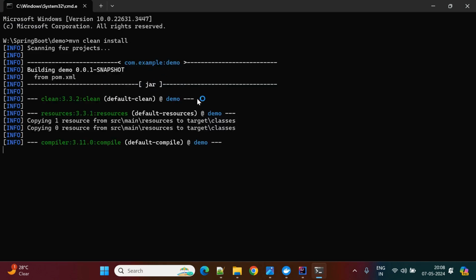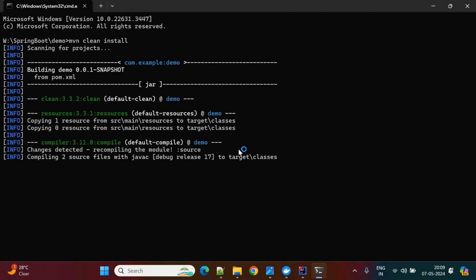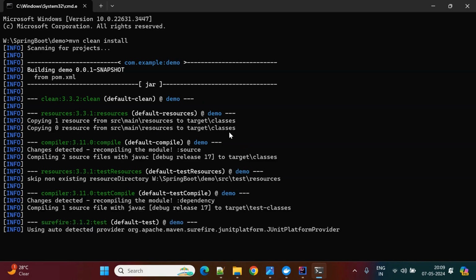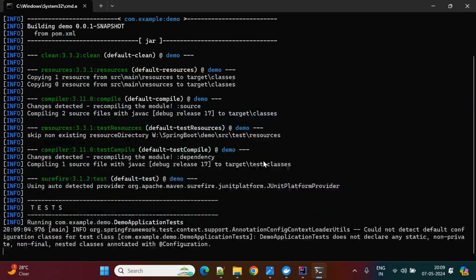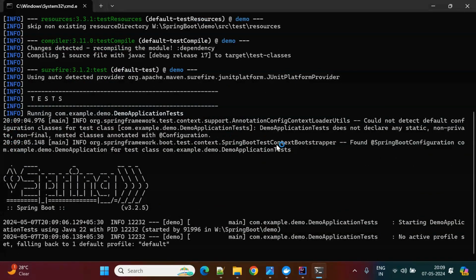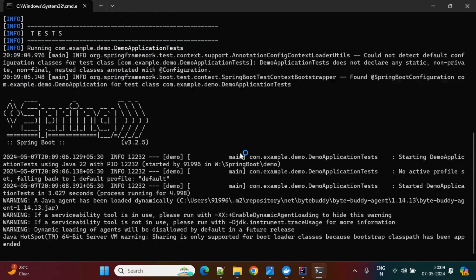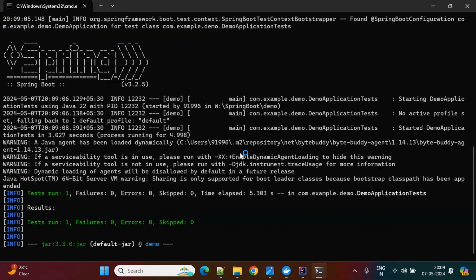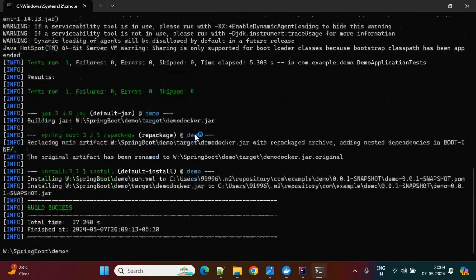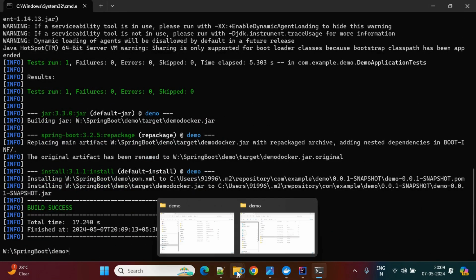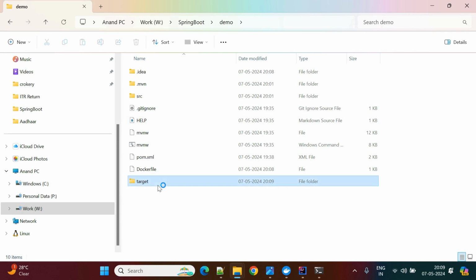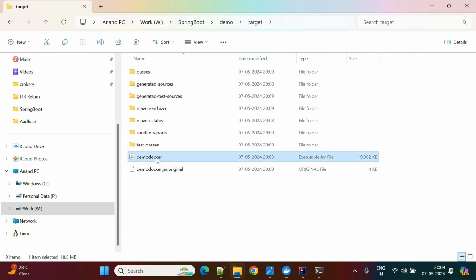It has started the build and tests. There are no test cases, only one GET API. Now the build is a success. If you come to this folder, and see the target, here is our jar file.